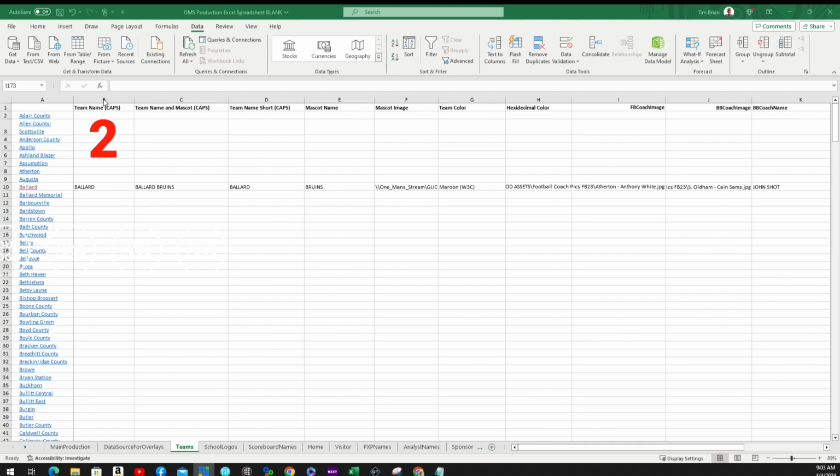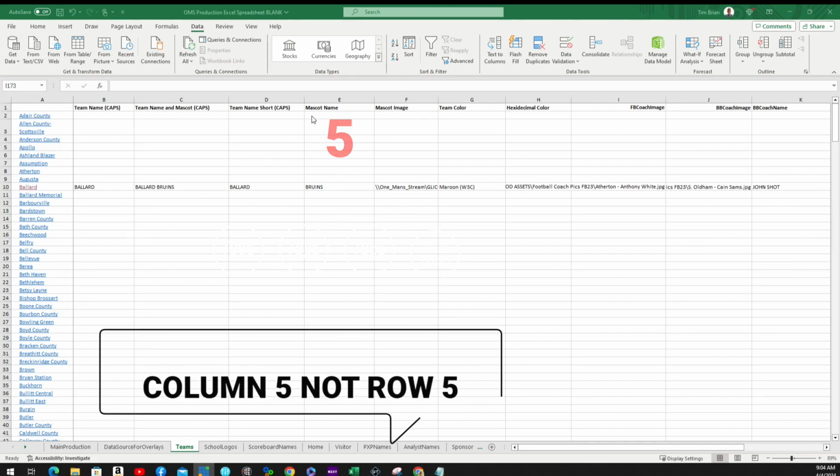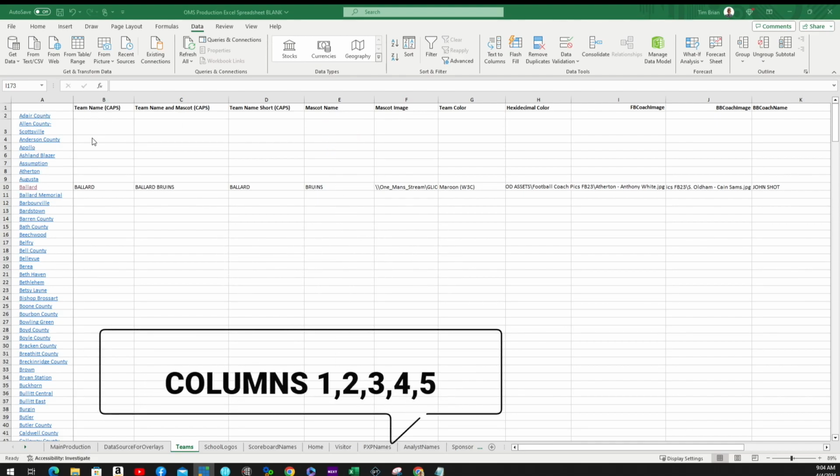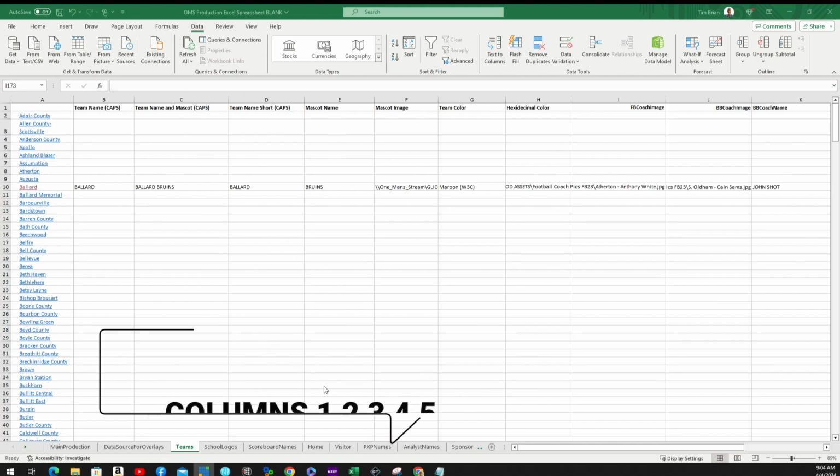I'm sorry, not row B, column B. Column C, where it's designated team name and mascot caps, this is going to be 3. Column D, that says team name short caps, this is going to be designated column 4. And then mascot name, which in this example here is column E, this is going to be designated 5. So for the purposes of VLOOKUP, this will be 1, 2, 3, 4, and 5.